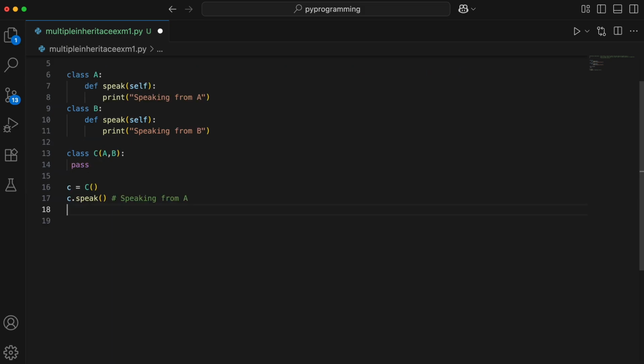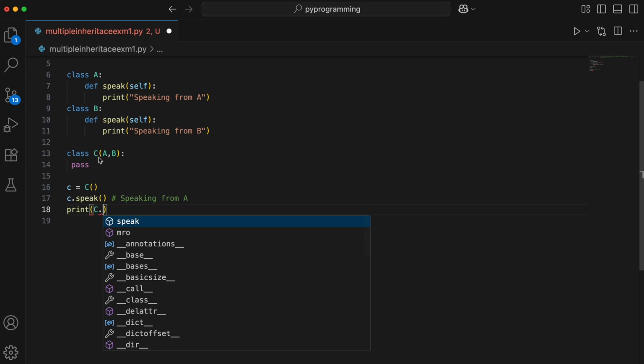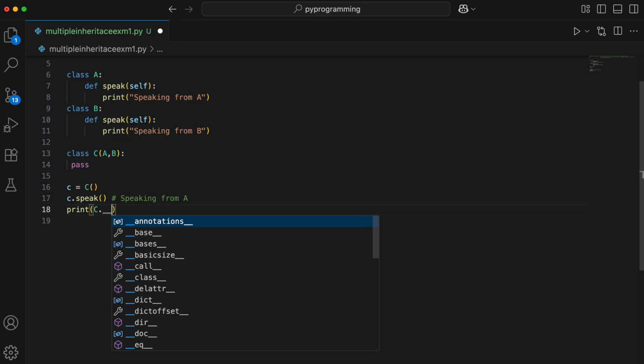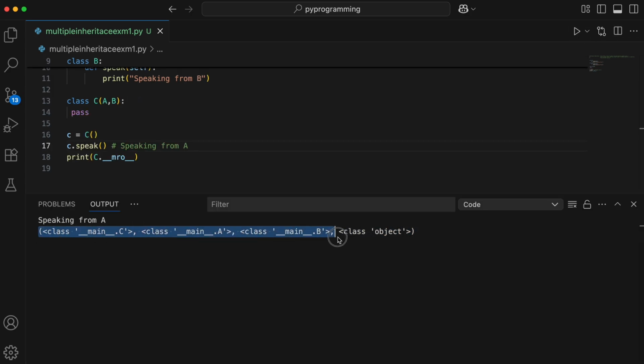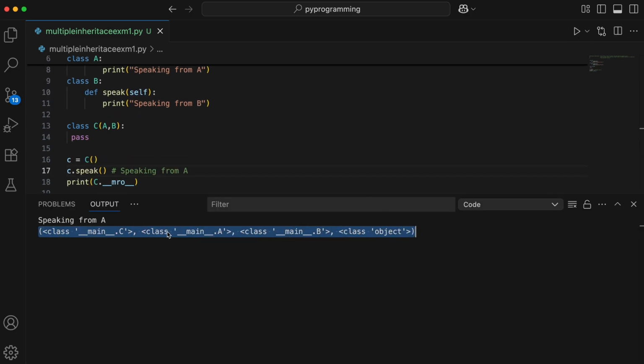And if I go ahead and print something like this, print capital C, as in the subclass C, dot double underscore mro double underscore, save and run this, we'll be able to see the order in which it is going to call the methods. So here you can see that this is calling parent class A first and then parent class B.